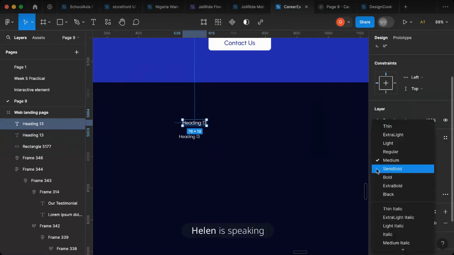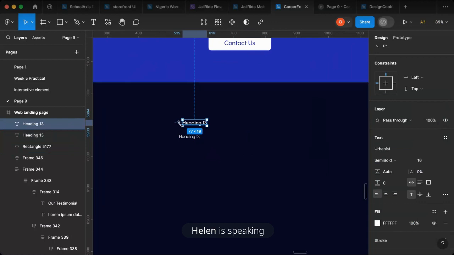So if I use semi-bold, I will go back to my style guide and add it. So here I'm going to use 18. I think 18 is better. Okay, 20 is not bad. So 20 I'm going to say about.